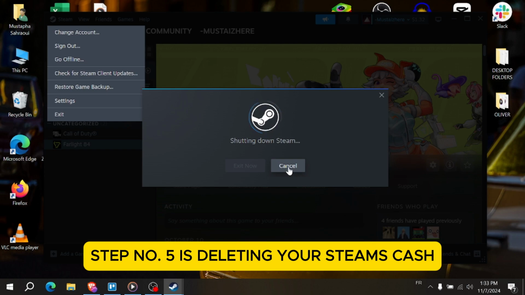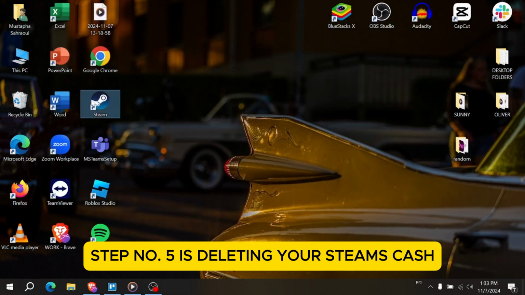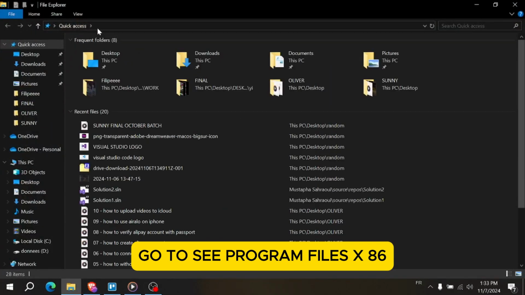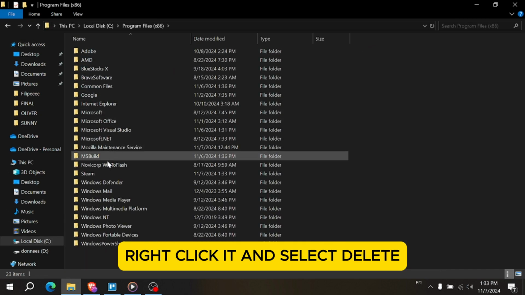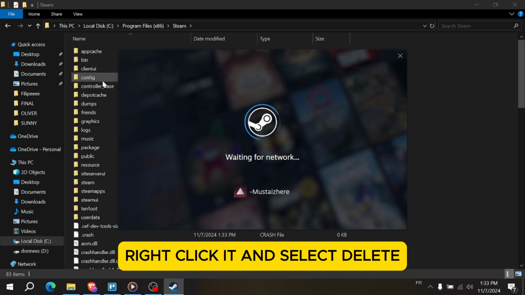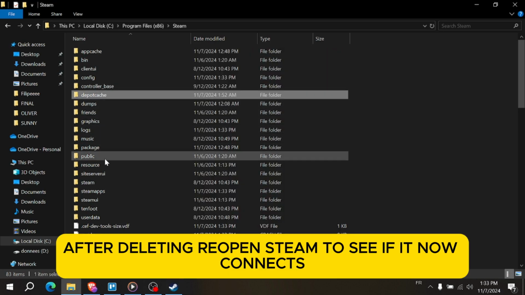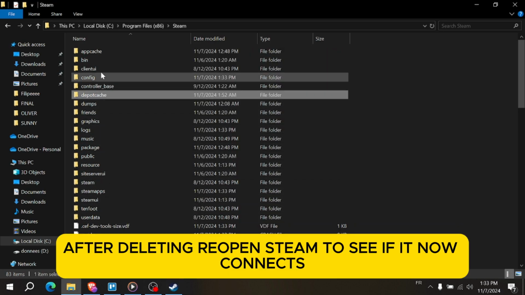Step number 5 is deleting your Steam's cache. So close Steam, open File Explorer, go to C, Program Files, x86, then Steam, locate the App Cache folder. Right-click it and select Delete. After deleting, reopen Steam to see if it now connects.